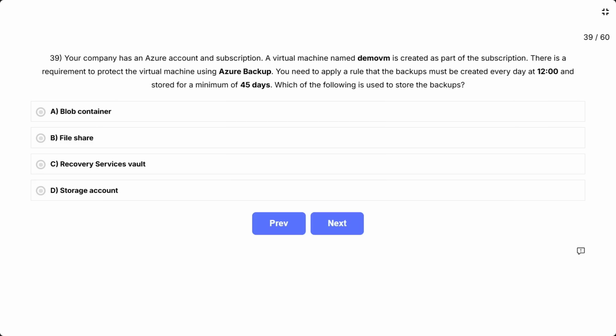Options: A. Blob container, B. File share, C. Recovery services vault, D. Storage account. This question is about where Azure VM backups are stored when using Azure Backup. You need to know the special resource that manages and stores backup data.